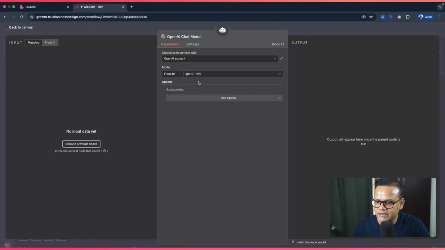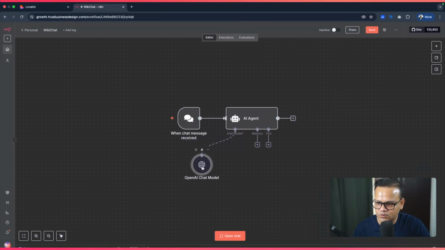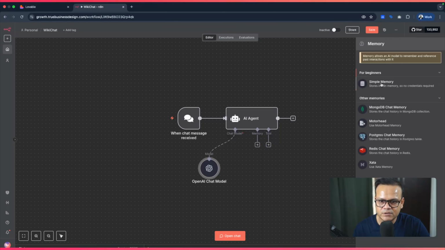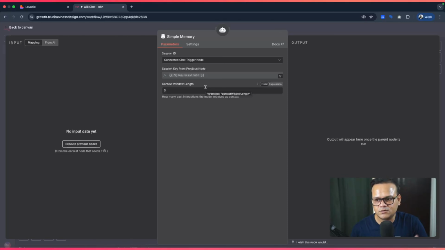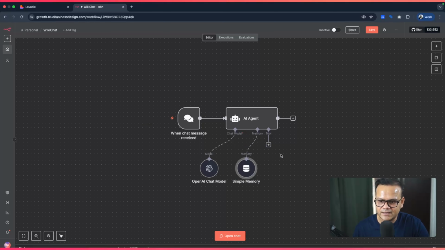4.1 mini is good enough, sure. So we have a chat model here, a small memory so that it remembers the last conversation. If you have seen one of my initial videos about setting everything from scratch, I explained why the context window length and the memory is important, because then it will remember the context, who it is talking to, and what the previous question was and things like that.